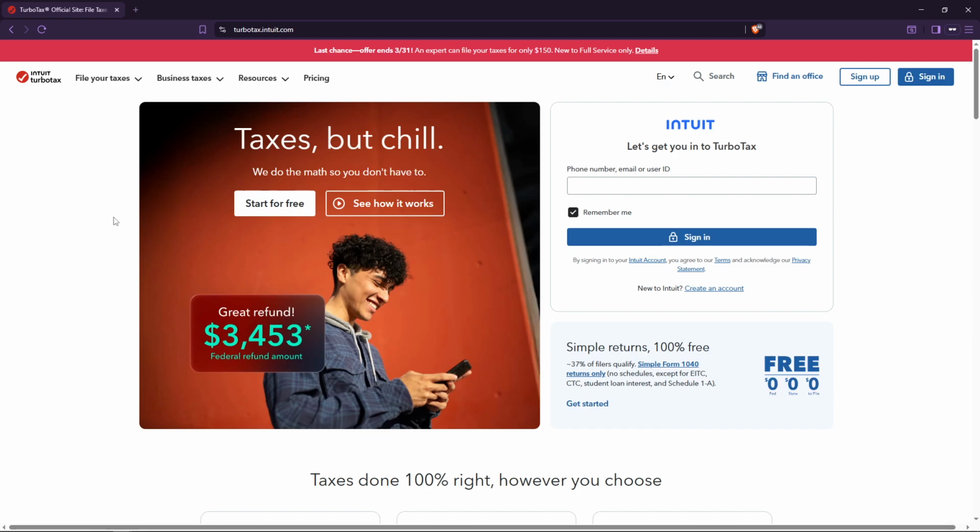In the address bar at the top, type in turbotax.intuit.com and hit enter. This will take you directly to the TurboTax homepage where you can access all their tax preparation tools and services. Once the page loads, direct your attention to the top right corner of your screen.